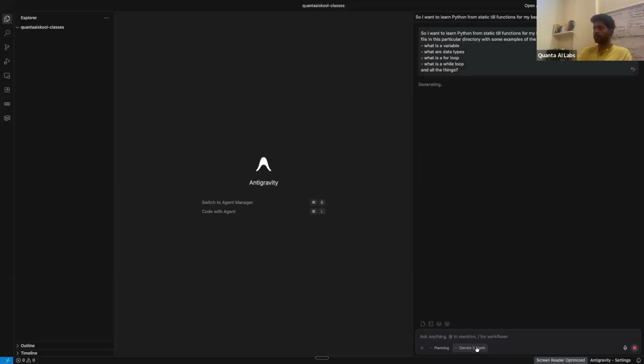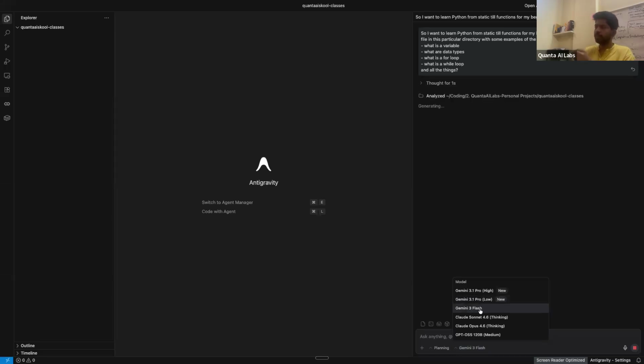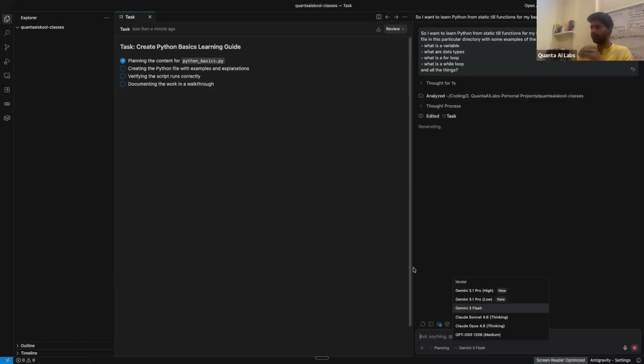Okay, you can choose any model. Mostly use the Gemini model, Gemini 3 Flash. It is cheaper, so it will run a long way. There is a limit for it, so some of the things they are giving free.